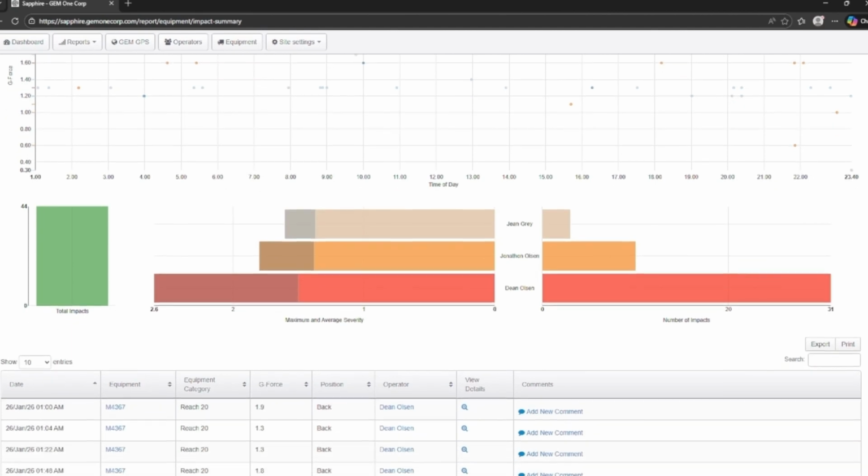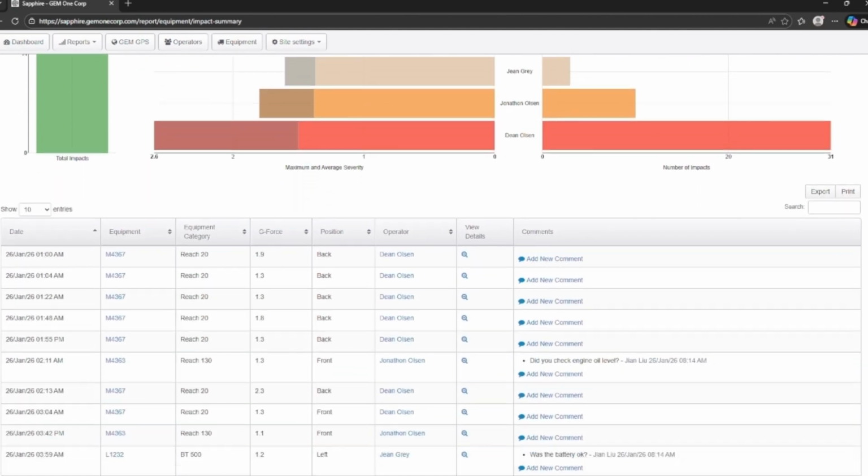Just under that, you can see it more in a detailed view with the date and time, equipment, equipment category, G-force rating, positioning, operator, details, and you do have the option to add a comment if you wish. Once again, all this data is exportable or printable.